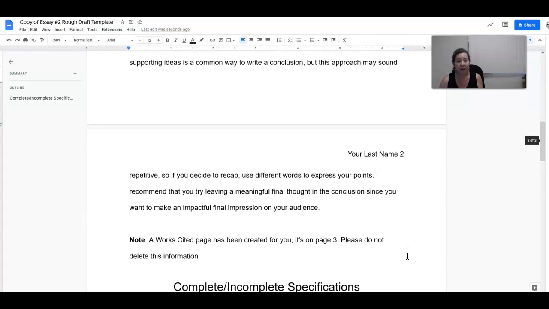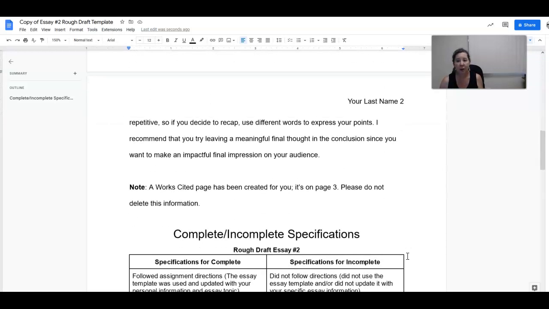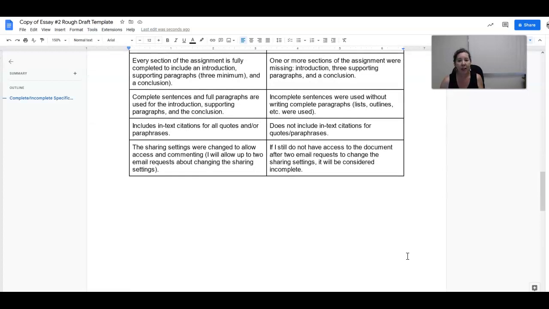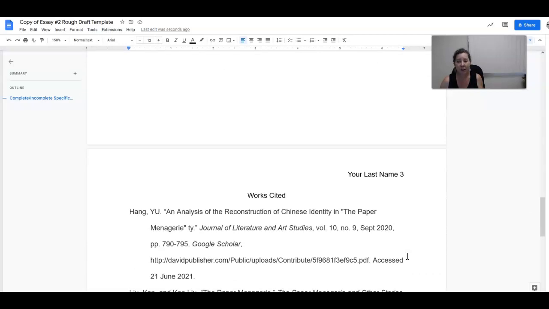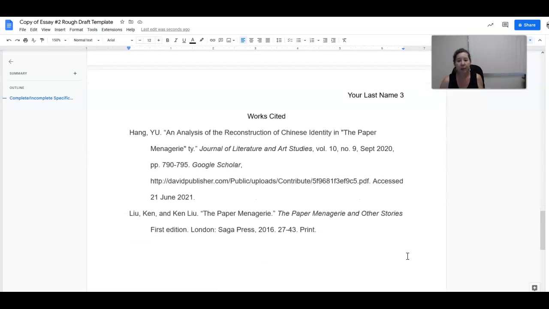And then for the works cited page, because you are quoting outside information, you're quoting the short story and the academic journal article, I created on page 3 at the end of this template the works cited.